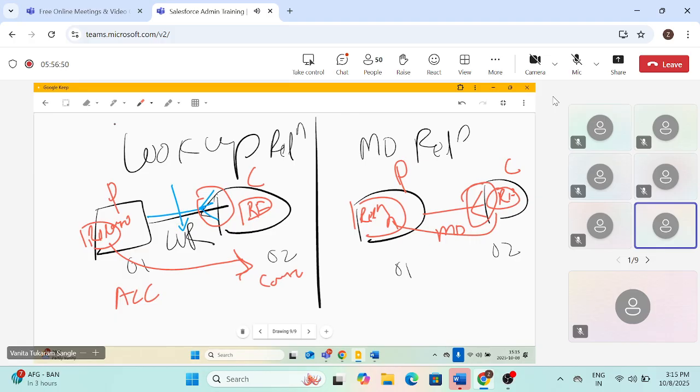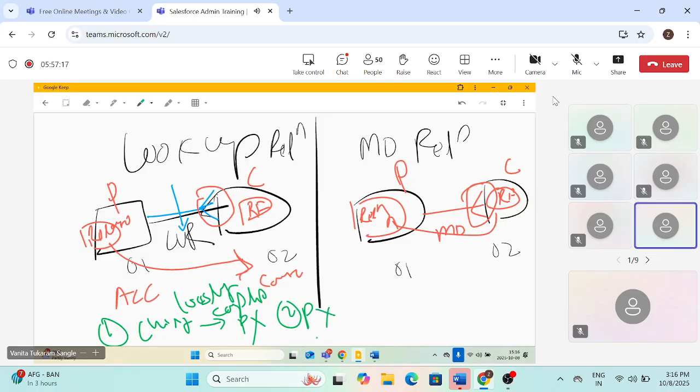So, let's see the first one. This blue line means it is loosely coupled. What is loosely coupled? First, the child can be there in the system without the parent. Parent is not needed. Second, if the parent is deleted from the system, the child will still be in the system. There is no dependency of the data. As simple as that. There is no dependency between the data of child and parent, and hence it is called a lookup relationship.